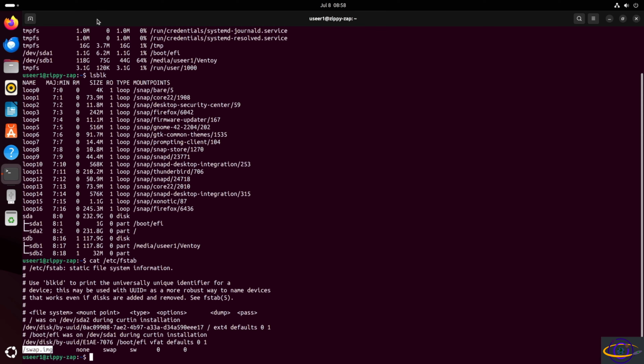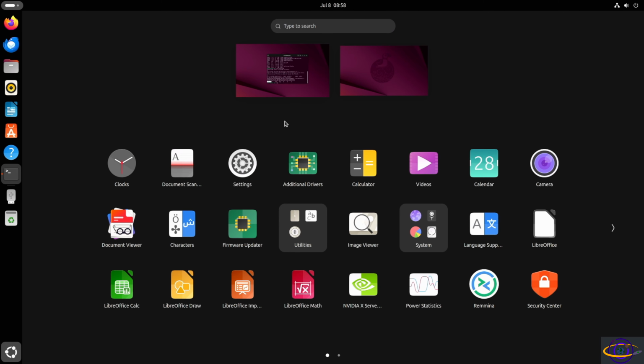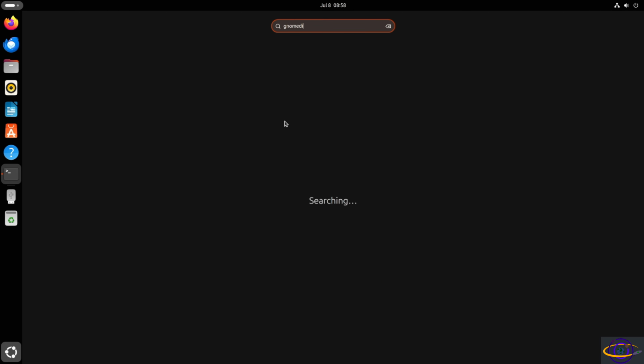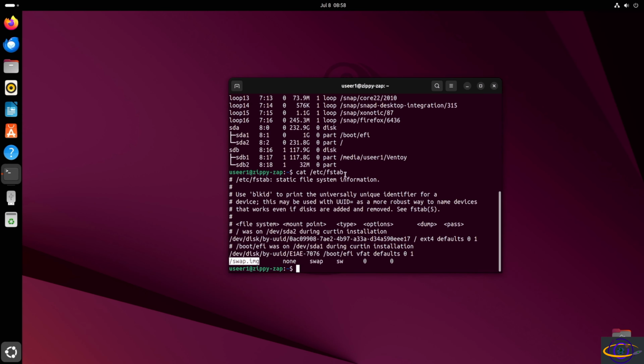So next thing I wanted to show you is how this looks from the GNOME disk manager. So let's just, or GNOME disk. That should be installed by default. And here we go, disks.